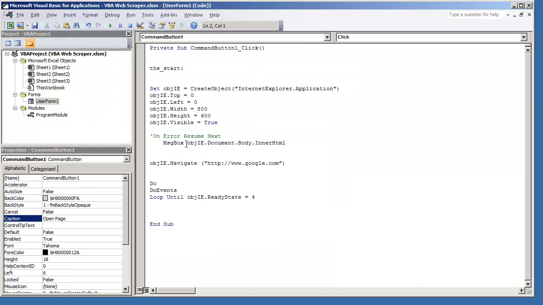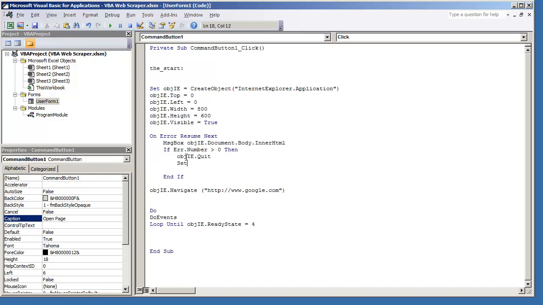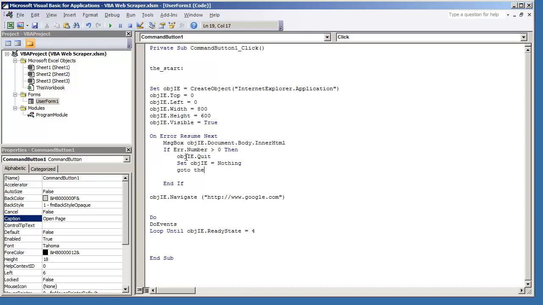And this is what we're going to do. We're going to put On Error Resume Next, and all this means is that it's going to go to the next line. But what we're going to do is put If Err.Number is greater than 0 Then, and then we're going to put an End If. So what we're going to do is close out the internet window. We're going to do objectIE.Quit, and we're going to do Set objectIE equals Nothing, and then GoTo Start. All this is going to do is close out the internet window, set the object to nothing, and then restart all the code again.